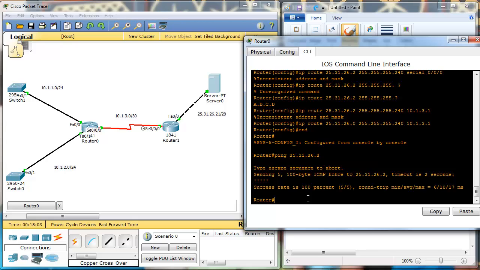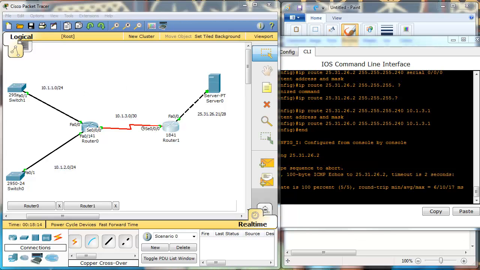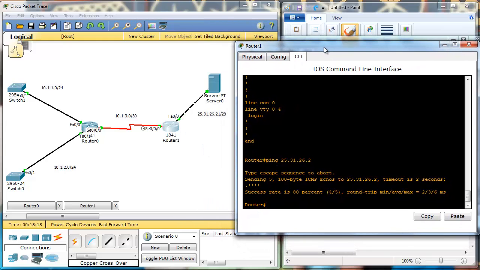Now, there's no static IP address or static route to get back here. So, if this guy wanted to send this guy something, how would it do that? Well, it wouldn't be able to. Right? Am I close about that? Let's bring it back in here. And we're gonna ping 10.1.1.1.